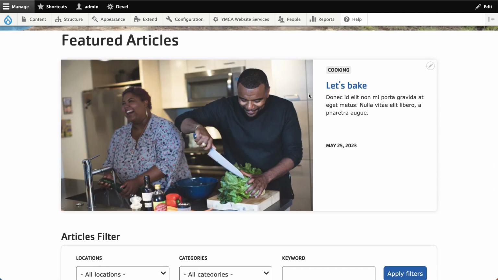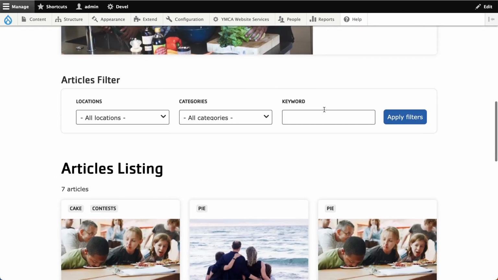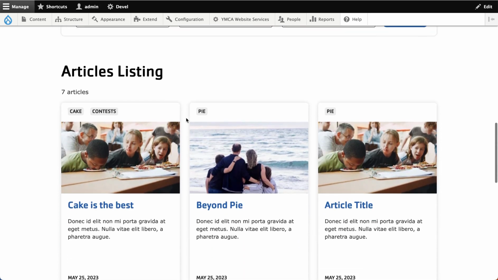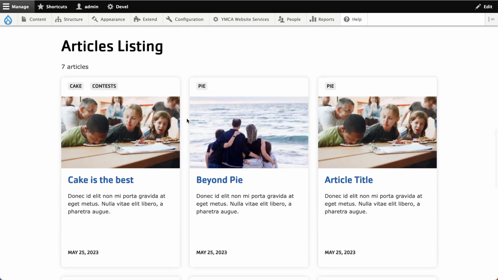Here we have the Featured Articles block that, instead of showing events, shows articles with a similar display and slightly different content. The Articles filter behaves the same as the Events filter, and the Articles listing behaves the same as the Events listing, showing slightly different content because we have tags and publish dates on the articles.